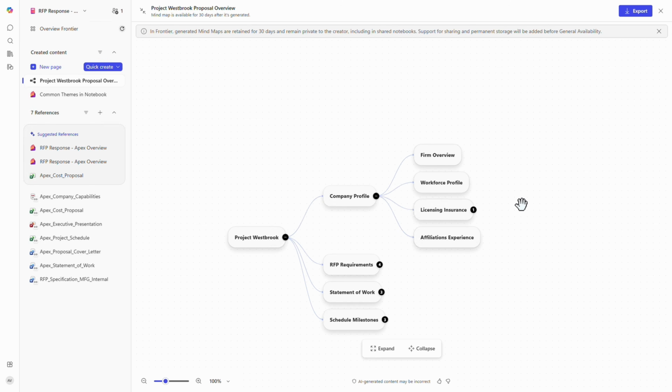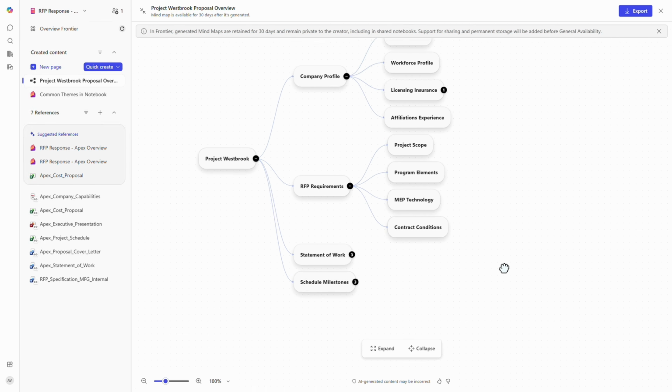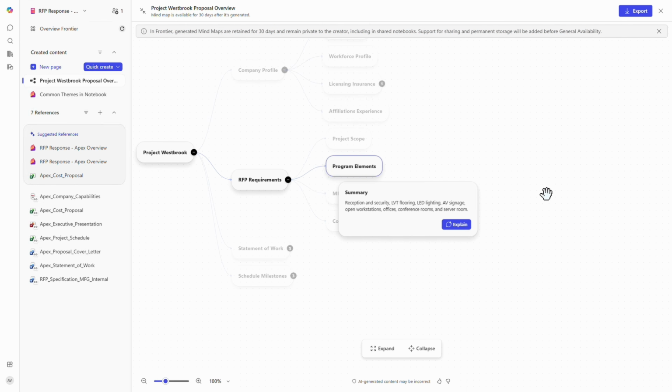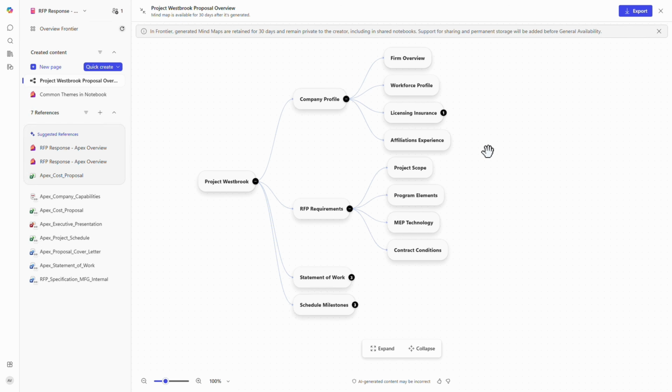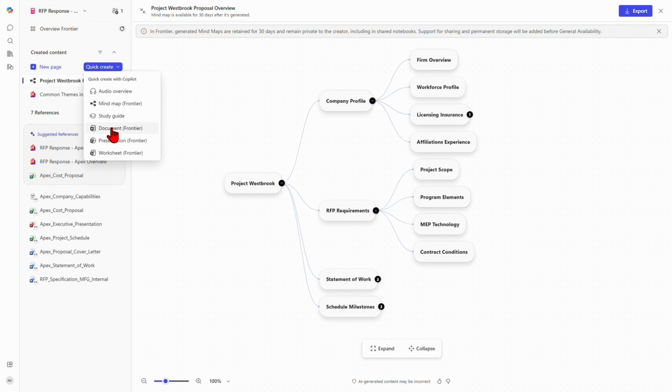But if I go ahead and click here, you can see that actually I can expand this out and see the different concepts that are within my notebook. And it will explain a bit more if I click on an element. So this is a nice feature, obviously very much indicated as being in preview, but certainly a nice feature that they're moving into here.